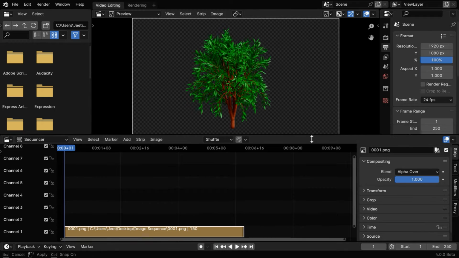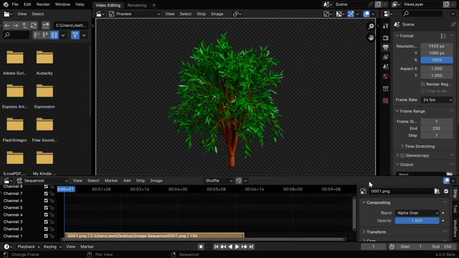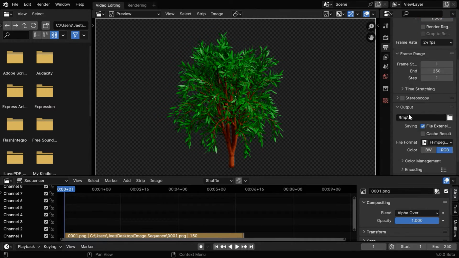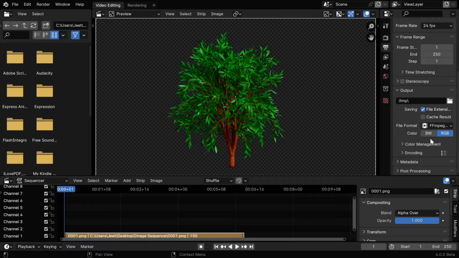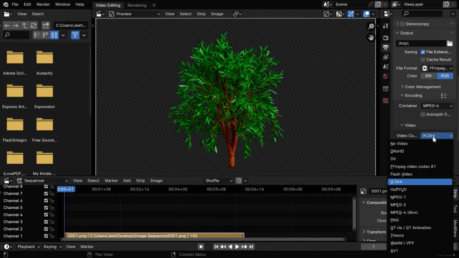But the default settings won't give us a transparent video, we need to modify some settings in the output properties. The first thing that you'll notice is, we don't have any alpha or RGBA option in the color section. So expand this encoding section, and then from this video codecs, we have to select an option that supports transparency. There are only three options that will work perfectly, one of them is this FFmpeg video codec 1. Or you can use this Huffman YUV, which is also good, or you can select the QuickTime encoder.